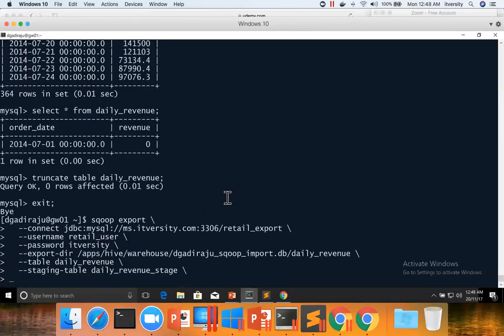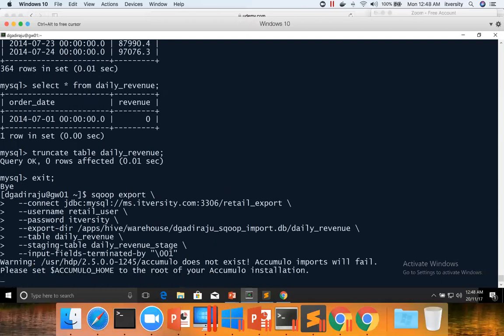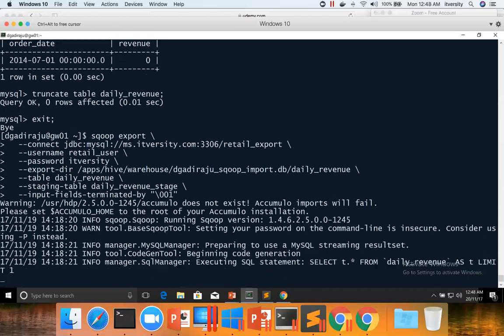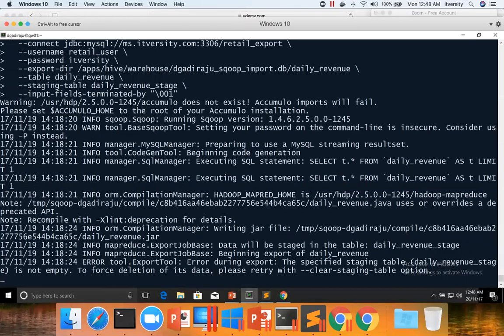And if I run Sqoop export again, it will fail because even on the stage table, we have this primary key constraint. As these 364 records will violate the primary key constraint in the stage table, it will fail. However, here the error is a bit different. It says that the specified staging table is not empty. So every time you try to use stage table, it has to be empty. If it is not empty, it will fail like this.